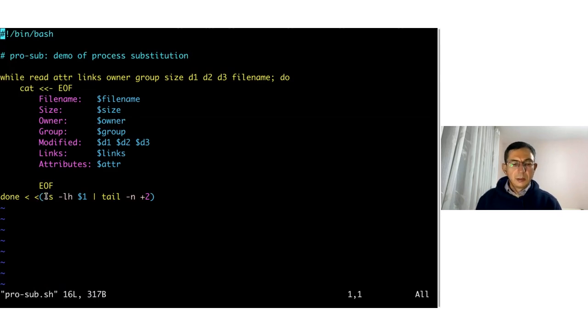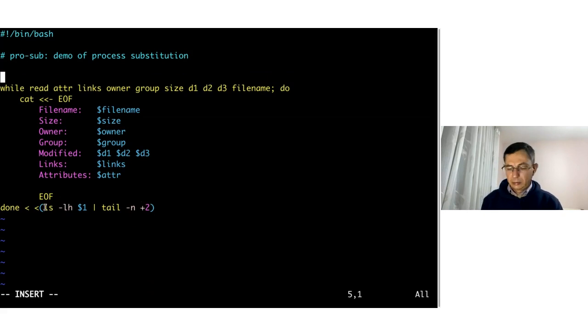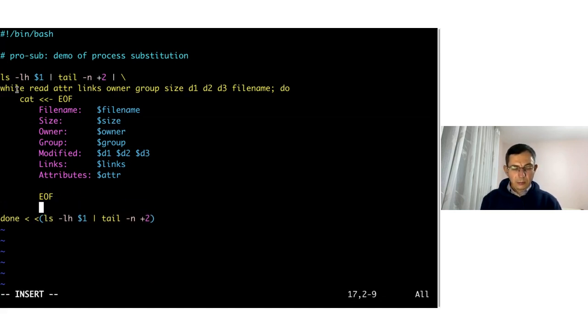So can we use a pipe to redirect this? Maybe we can do it. Let's try. So let me copy these commands and then pipe them to the while command. And here, just done, and I'm commenting this one. So let's try this one.